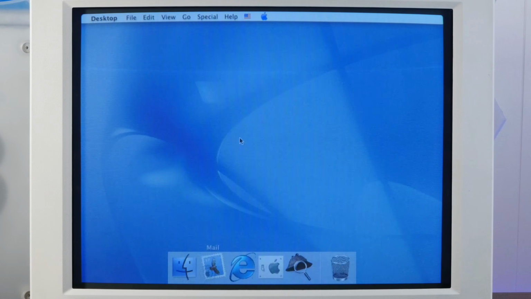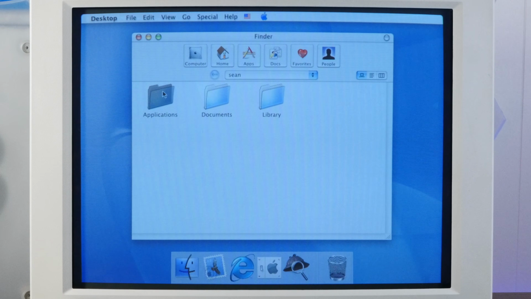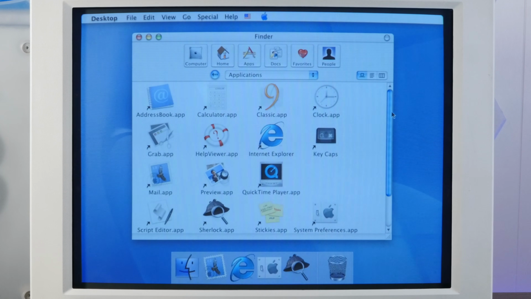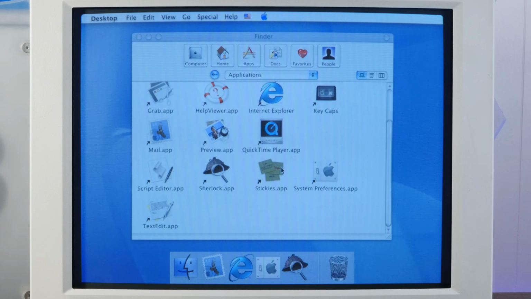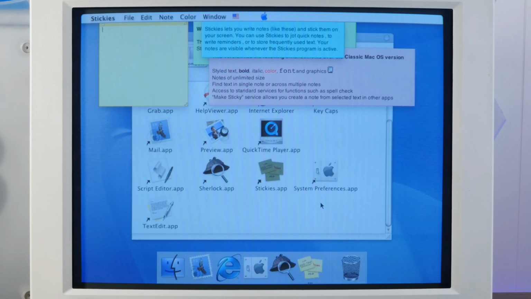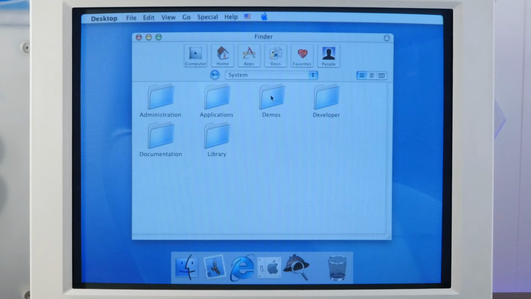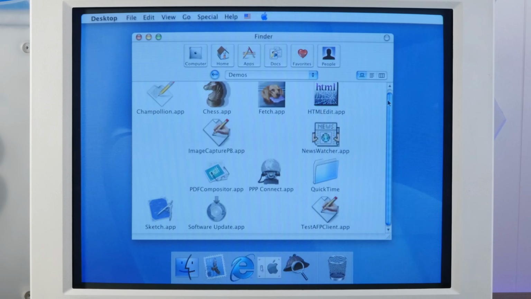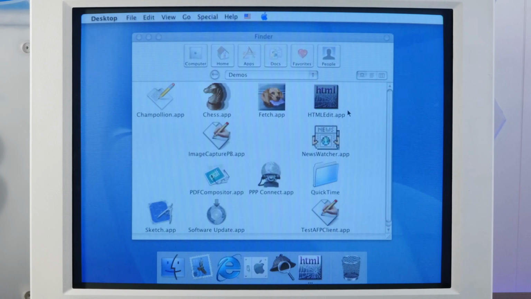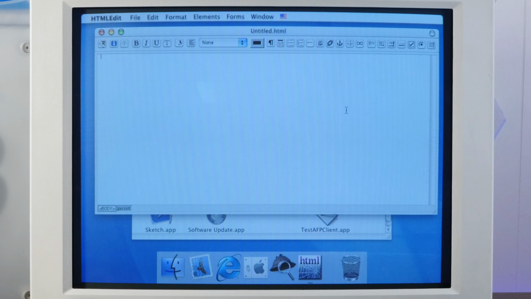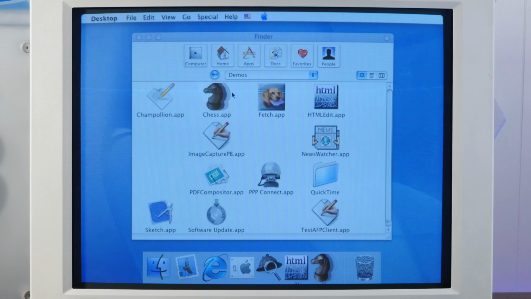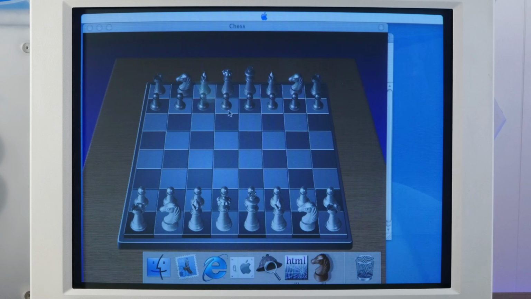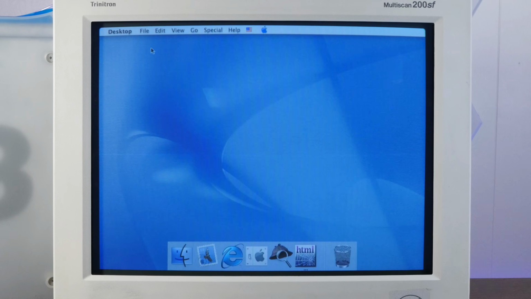All right, what kind of software is on here? Applications. All right, a lot of the normal macOS 10 stuff. Oh, look at this. We have the demos from Next Step in here. HTML edit.app. Here's our famous chess.app. Looks pretty good. Alright, so that was very interesting.